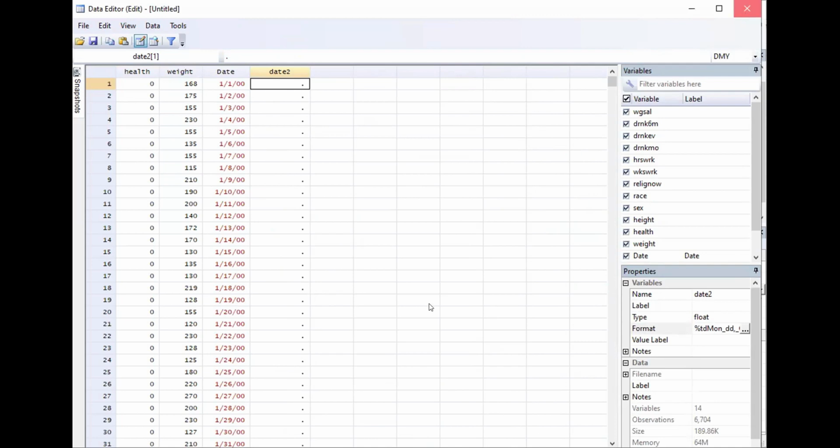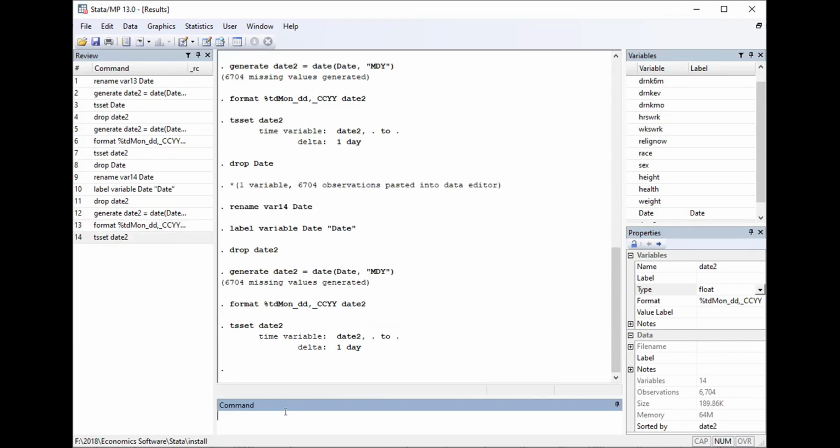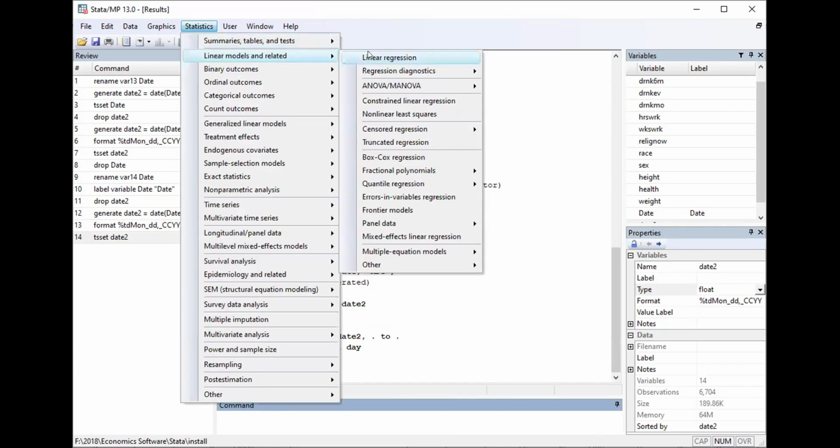So close this off. And you set the command tsset 8.2. All right, so now we set the time variable. So now we can run a model. Let's run a linear regression.